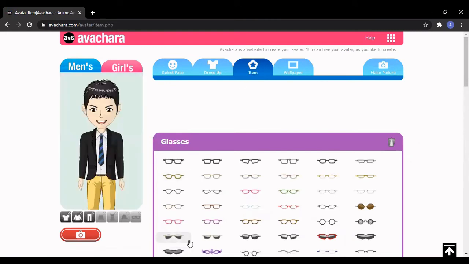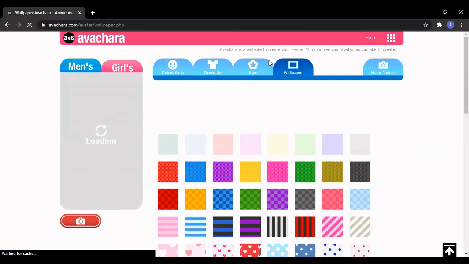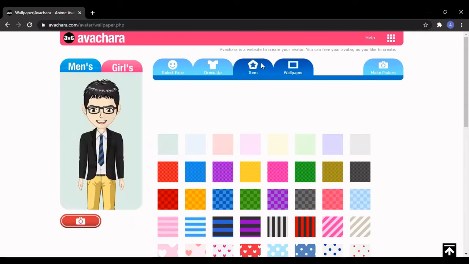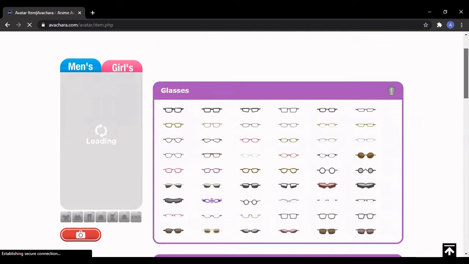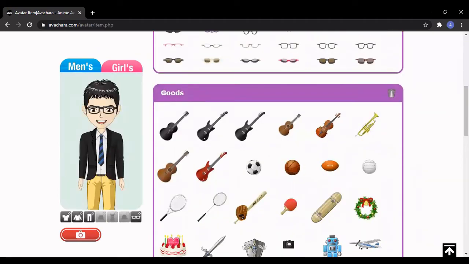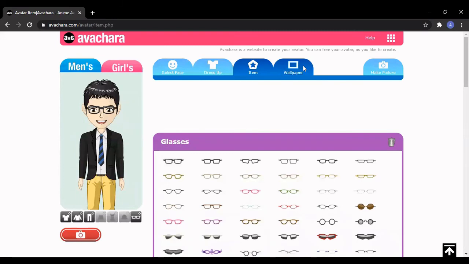So here I'll choose the glasses. Here I like this spectacle. And then let's see what more items are there. Here not more items are there. If you want to keep this, you can keep. Or else you can delete from here. Well, I'll go up.